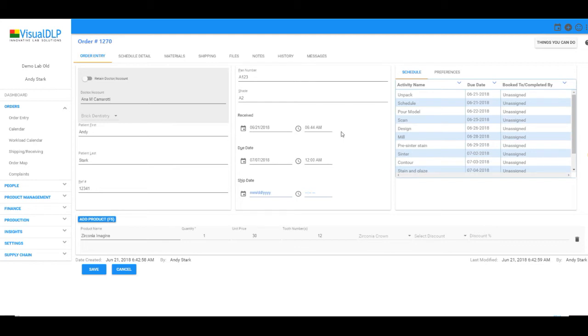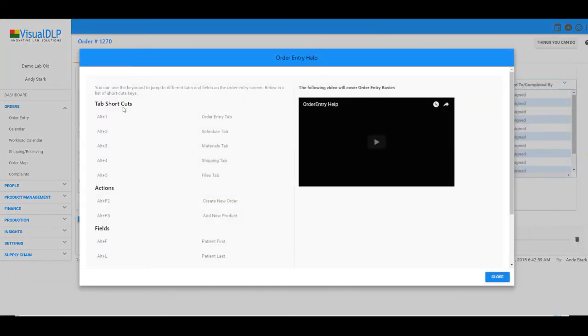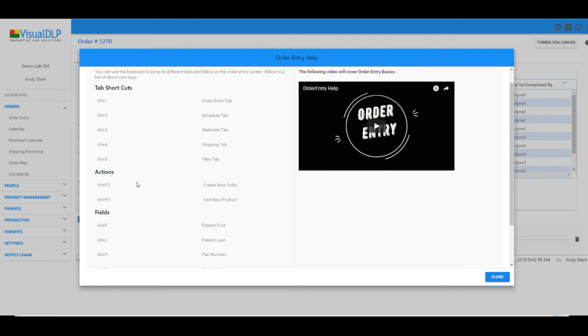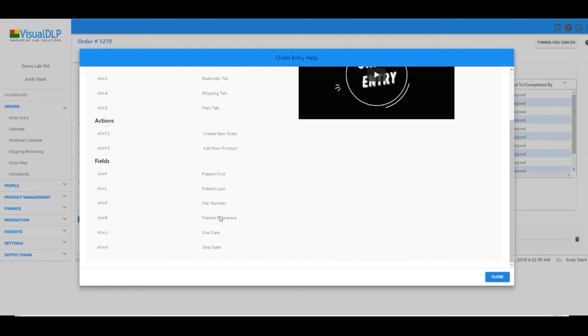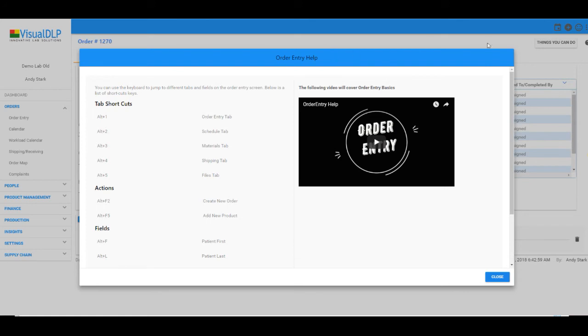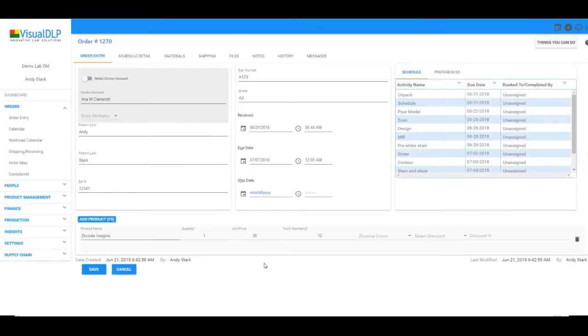So that's case entry. It's very fast. We really want to keep your hands on the keyboard the entire time. We've learned over the years that if you ask people to reach for the mouse, it's going to slow them down, especially people who are used to just quickly entering cases and scheduling them. Under our help file here, we've got several shortcuts, like how do I get to the different tabs, how do I jump to different fields. We have a little video on order entry here you can watch. So that's the basics of order entry.